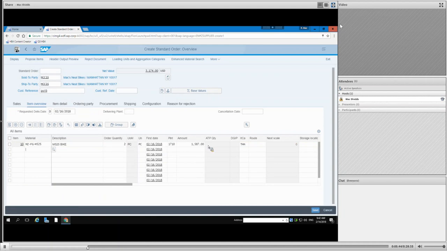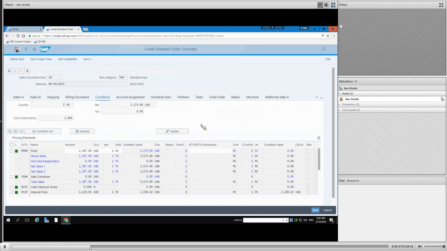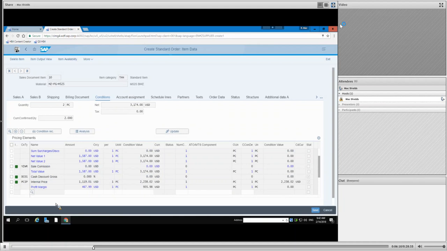What you can see now is after I enter my quantity and I have my customer in, the material data knows what pricing I want to do for this product. I can look at this a little more closely if I'd like to, and I can see a line item level budget for this standard order: what our price is, gross value, any sales commissions that we'd like to put in, and ultimately my profit, which is really what we're trying to do here.